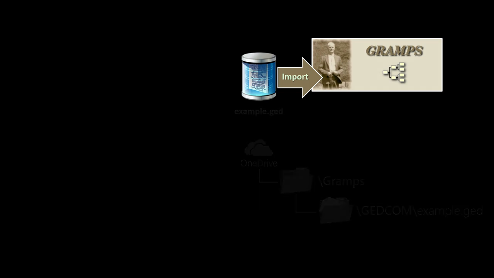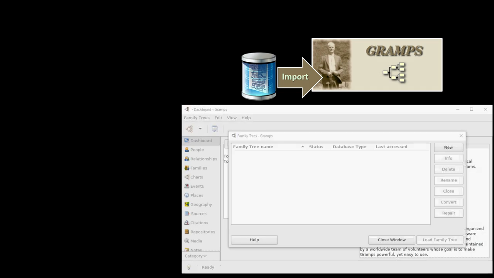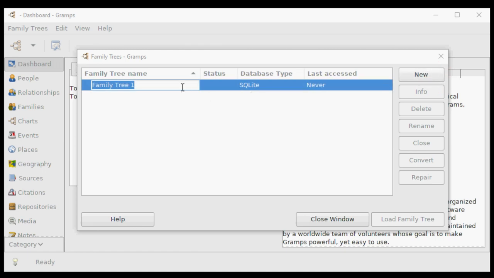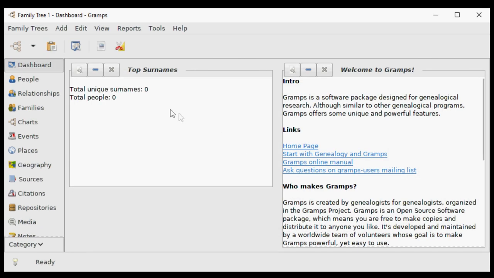Let's continue. When you start GRAMPS after its installation, a dialog box appears for creating a family history database. Click on button New, and then enter the family tree name. Or you may simply click on the entry to accept what's there. Later, use the button Rename to change the family tree name. For now, let's click the button Load Family Tree to initialize the GRAMPS database. At this point, it is empty and ready to be populated with the GEDCOM file contents.